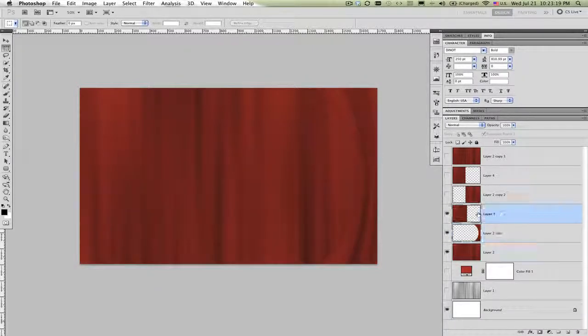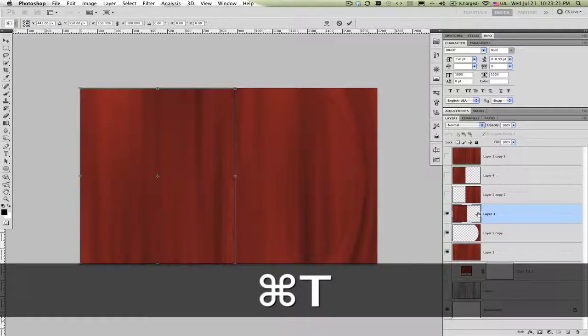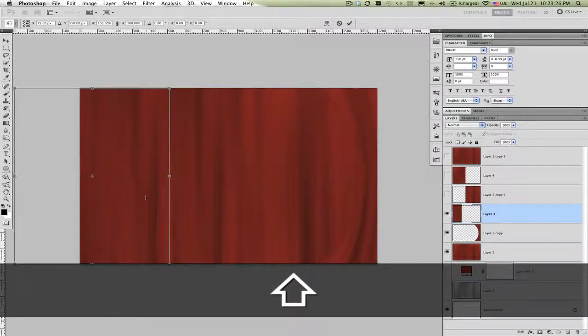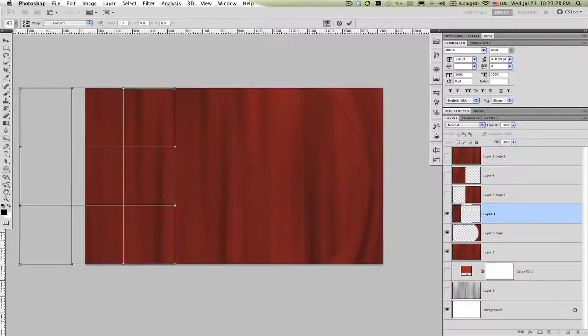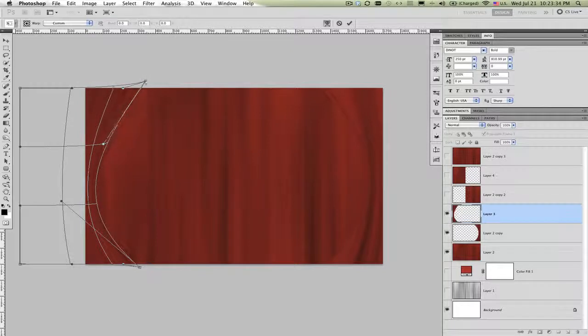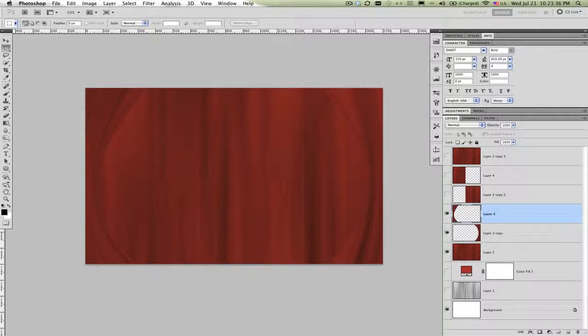So turn on the next layer and Command T on the Mac, Control T on the PC, and just hold down your Shift key and drag that over just like that. Right click and go down to Warp. Bring the center in, something like that, and bring this bottom in and this top, something like that looks good. And then we're going to do similar things on the next 2 layers.